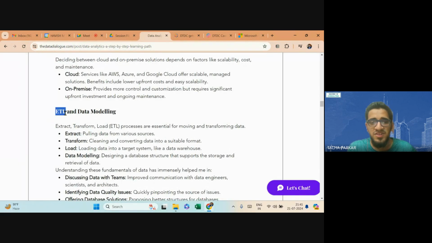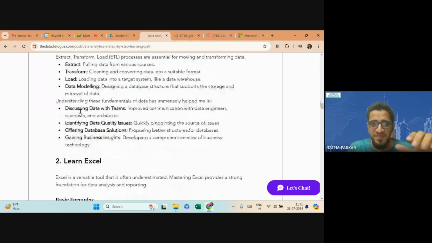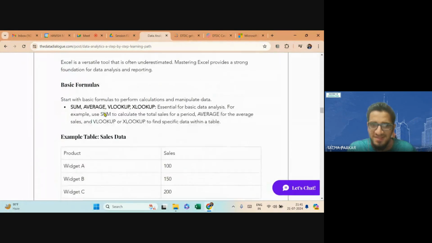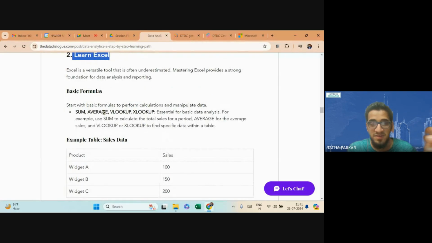ETL क्या होता है? Excel में there is a tool called Power Query that is used. That is an ETL tool, which is extract, transform, and load the data. Then there is data modeling, connecting multiple data sources together. Then obviously Excel is something that we're doing. See, Excel is a part of the entire spectrum, but it's not the only tool.